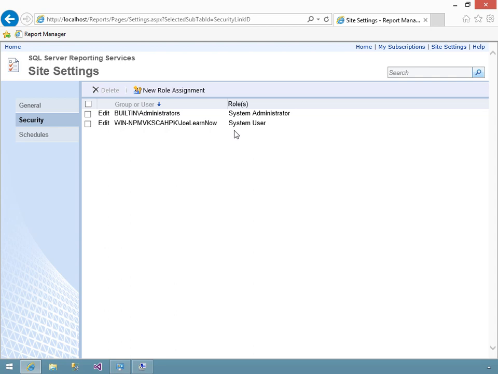Okay, so once I created the role, we're back here in the Site Settings, the Security tab, and you can see that new role displayed. And now Joe is able to perform all of the actions authorized by the system user role. So in essence, what I've done is I've combined what existed in Reporting Services, the system user role, with what existed in Windows, Joe Learn Now, an existing user, and all I'm able to do within Report Manager is make that assignment of a user to a role.